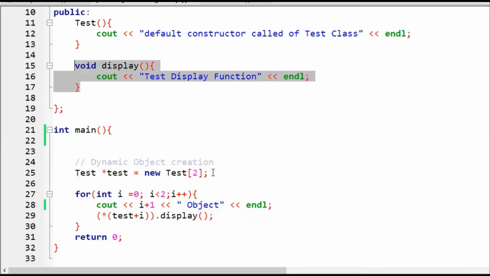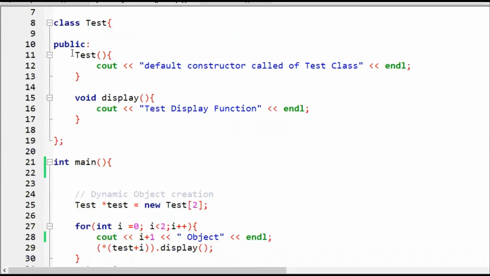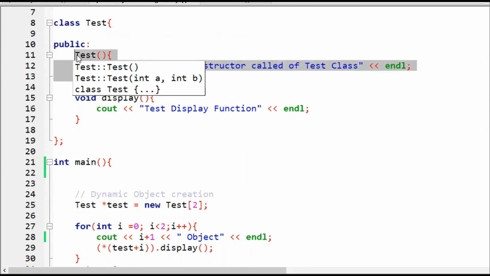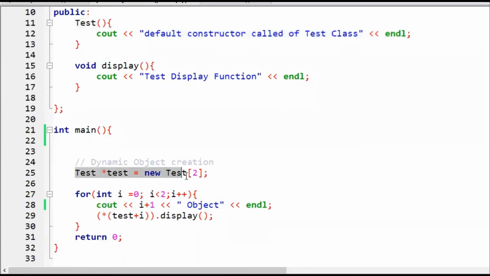The very important point you must know: if I have already decided it's 2, then it would create two test objects. And we know that during object creation the constructor would be called, so this function definitely would get called, right? After the execution of this line, this constructor would be called two times, once for each object, because two objects are created because of this line. This would run for two iterations.